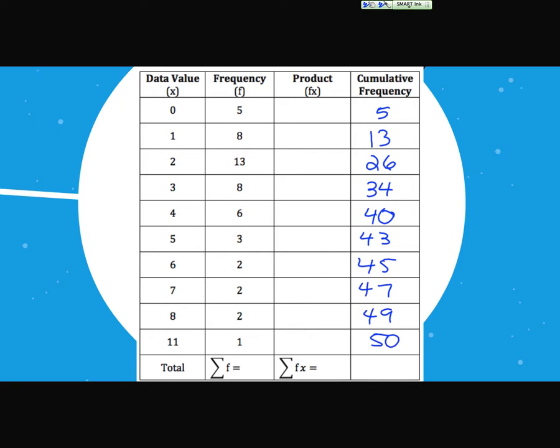Same thing, if we use the calculator and add these all up, we're going to have 50. Remember, sigma means sum. So the sum of all of our F values, all the frequency values, is indeed 50. Your very last cumulative frequency is the total sum.